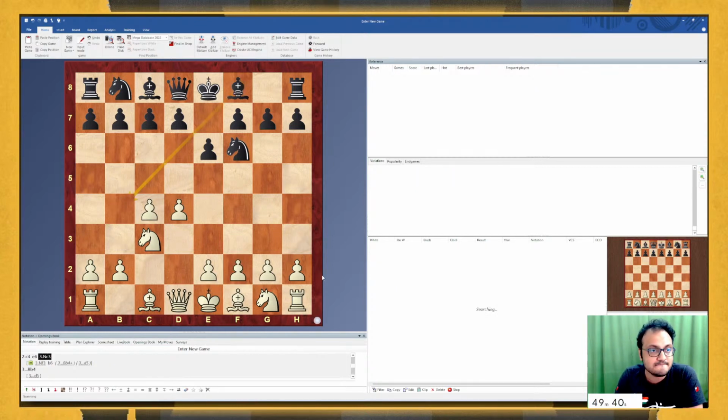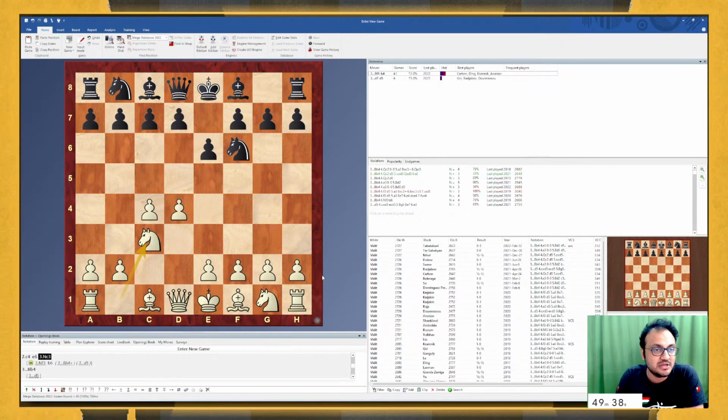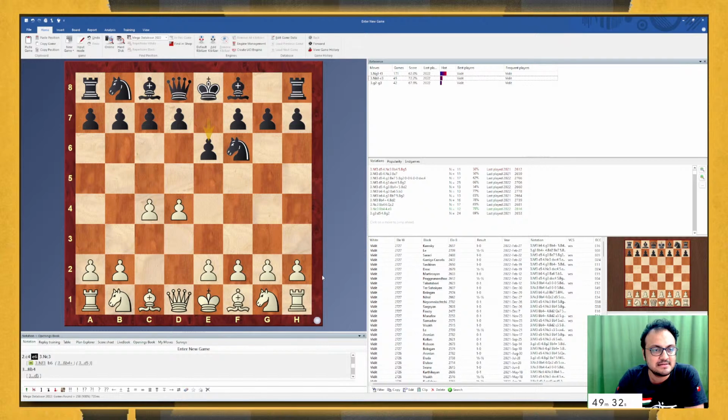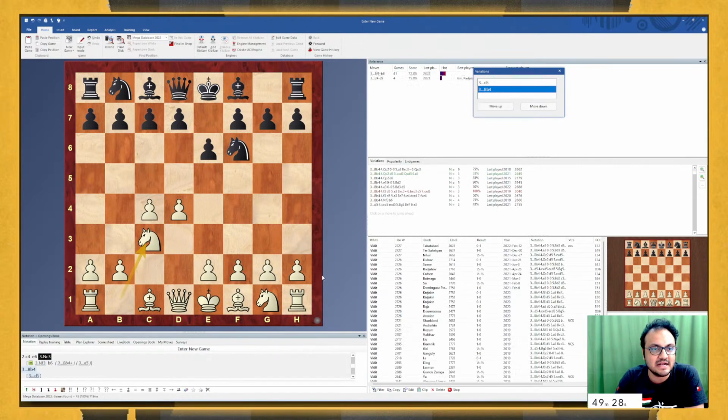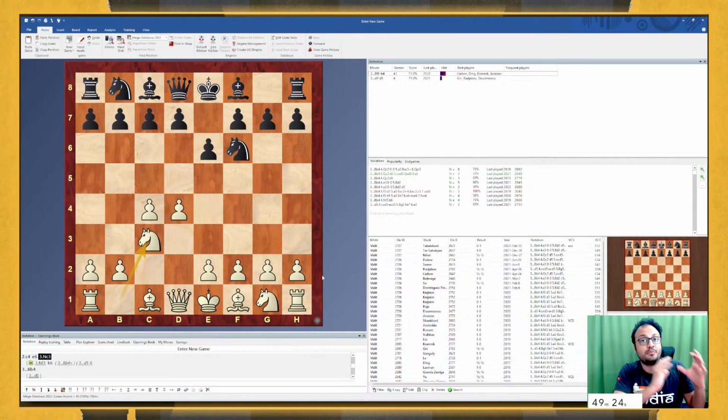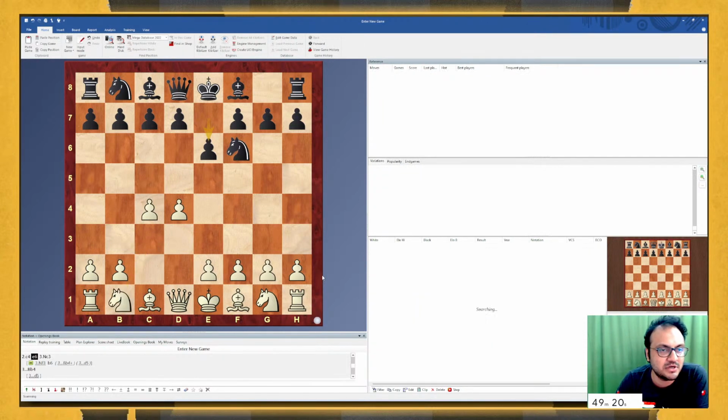The other option here that he has: c4, e6, knight c3, bishop b4. I think that covers the Nimzo-Indian, where every opening will have a dedicated session that we will do and try to learn.